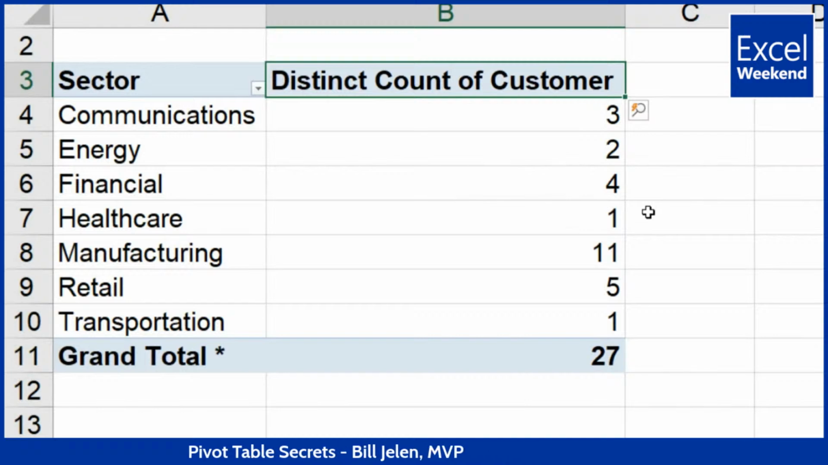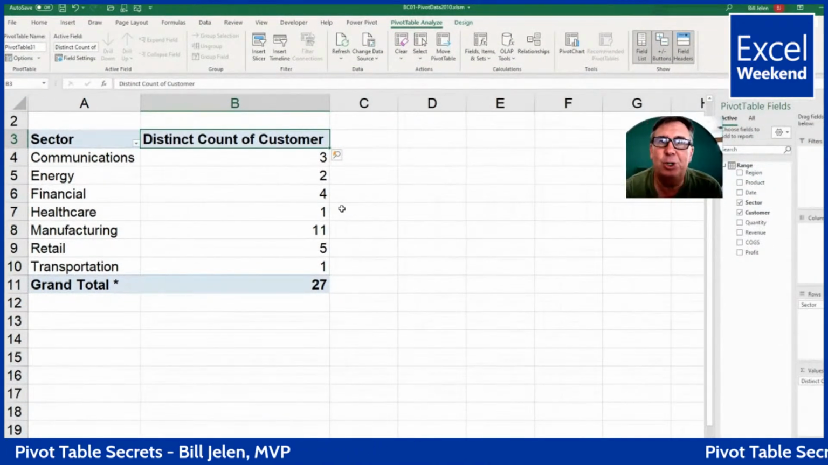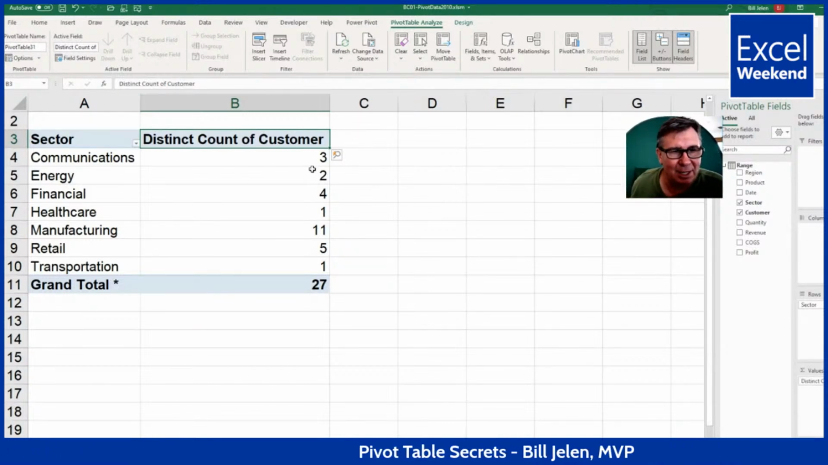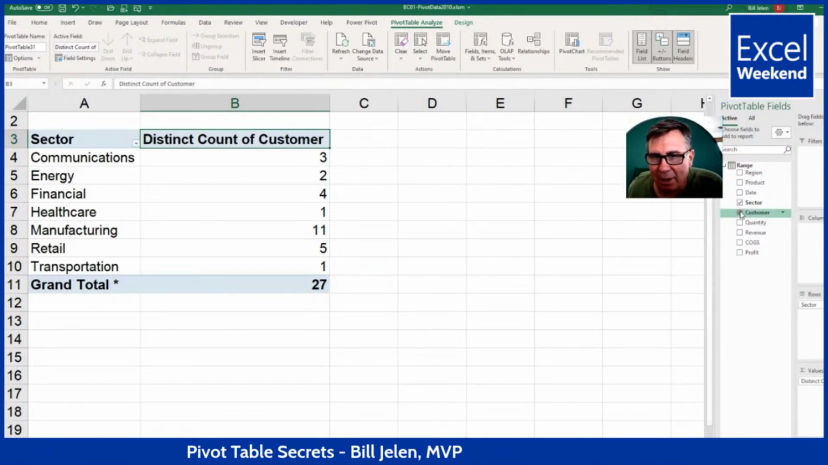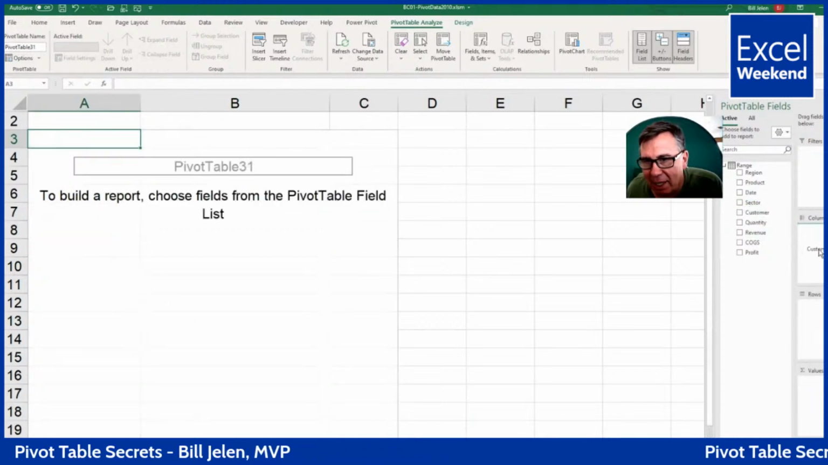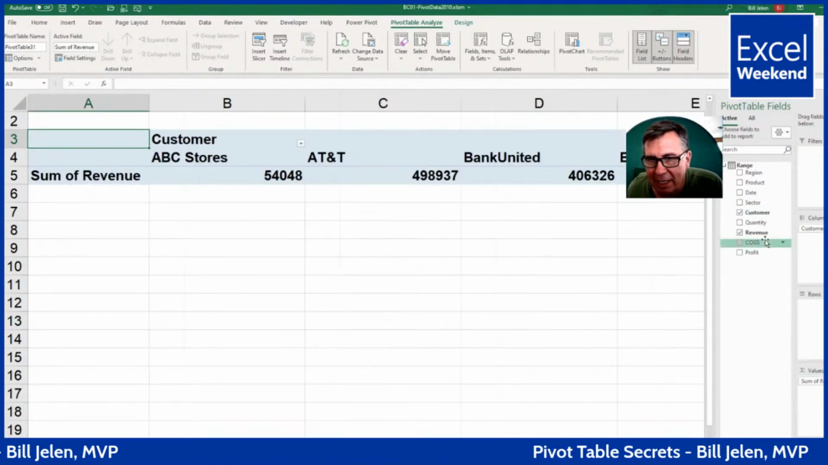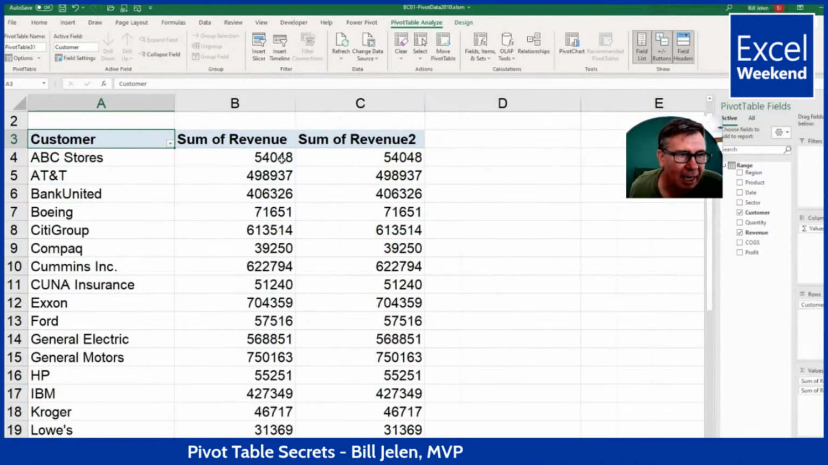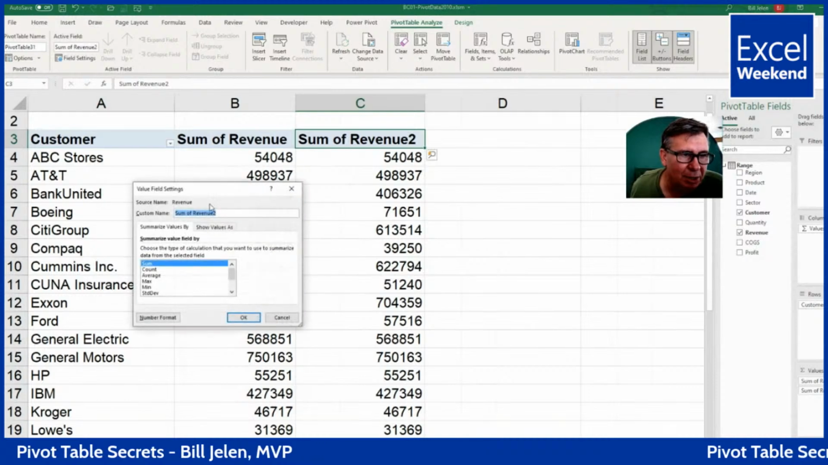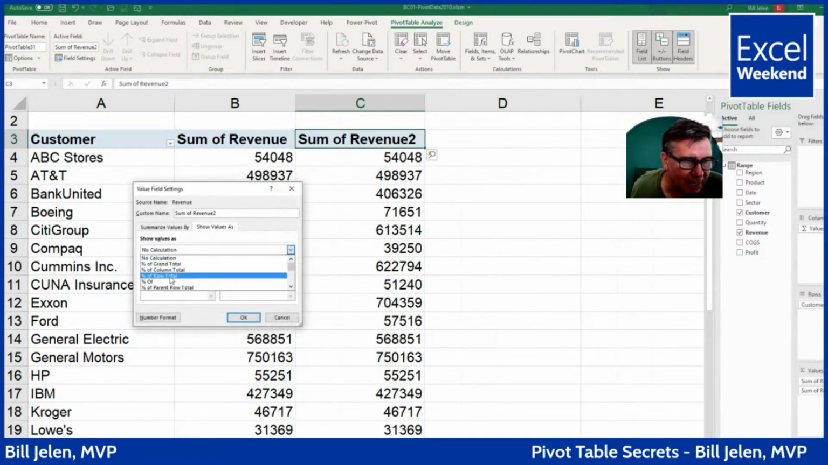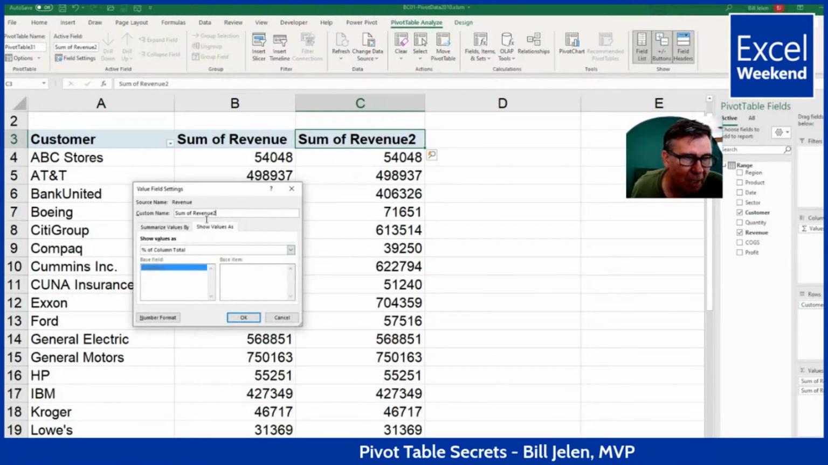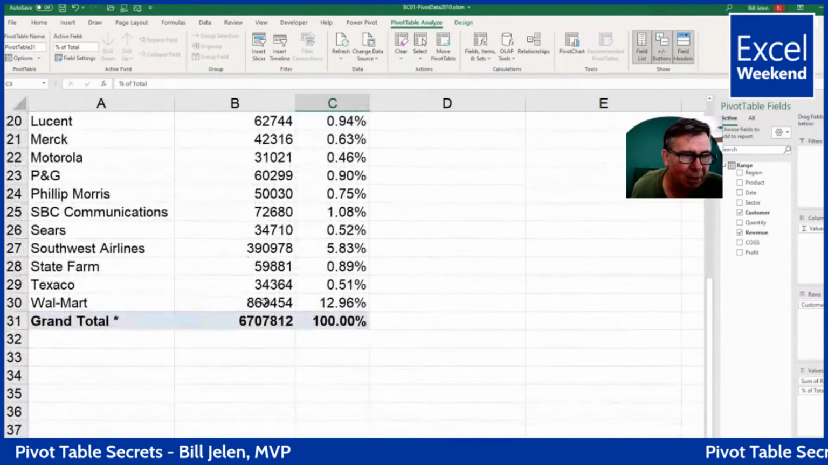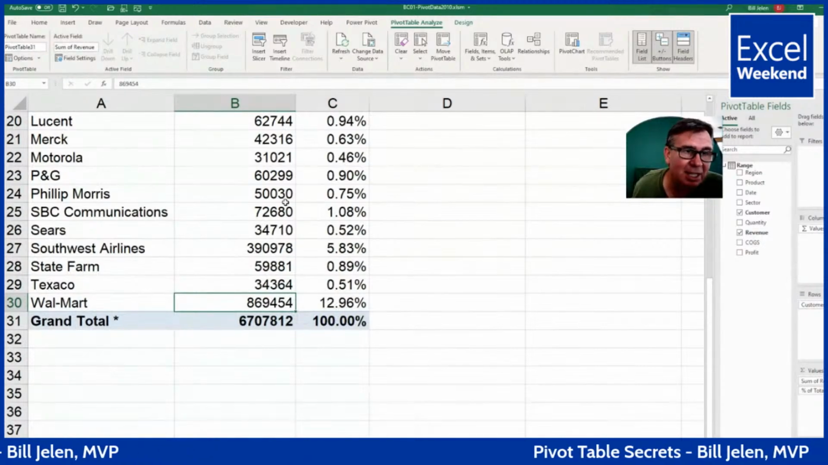Now, the other thing that we get from add this data to the data model is the ability to join 2 tables together. But one more thing that we have, let's just quickly change this report out. I'll get rid of customer and sector, put customer down the left-hand side, put revenue in the values area twice, like that. First one I'll leave as revenue. The second one I'll change to show values as a percentage of the column total. And just to check down here, Walmart is our largest customer with 12.96% of the 6.7 million.